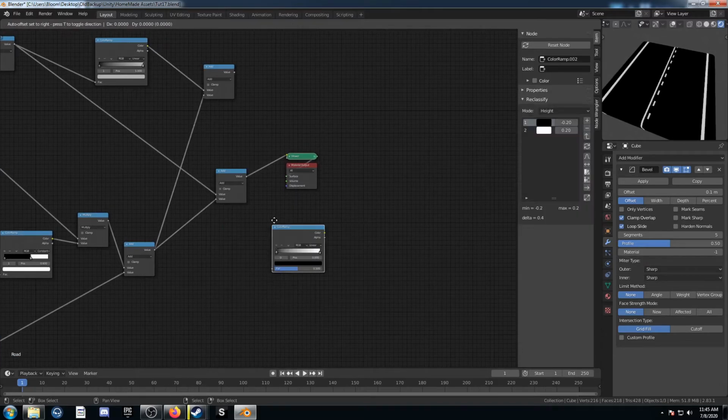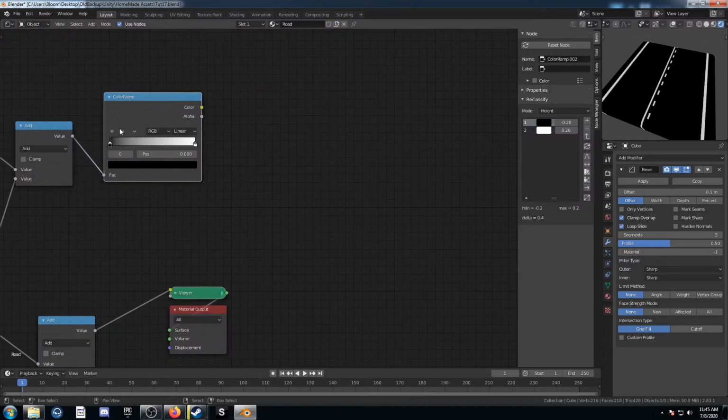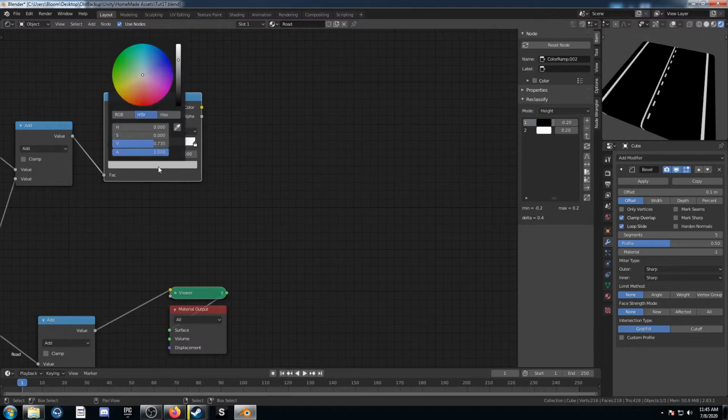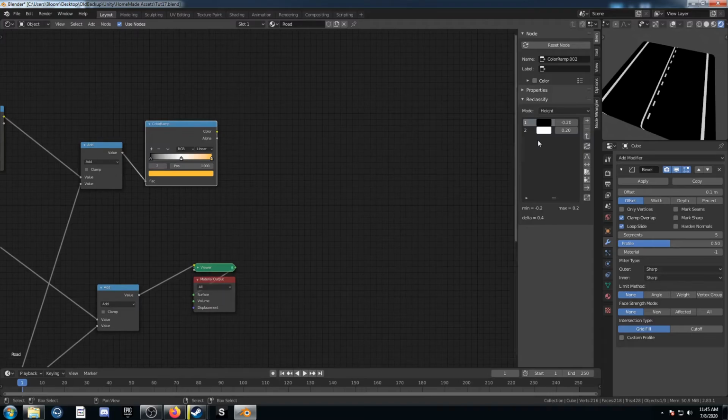I'm going to put a color ramp into this top one here because we're going to create some colors here. So I'm going to add a third one in here. This black is going to stay at the bottom. This middle one, I'm going to change this to white. And then this third one, I'm going to change this to my yellow, for the middle of the road lines there. Let's see how that looks.